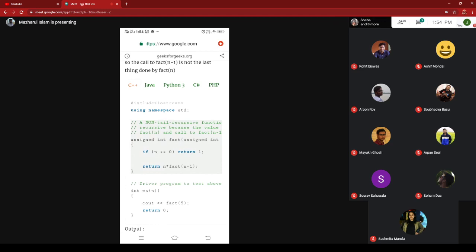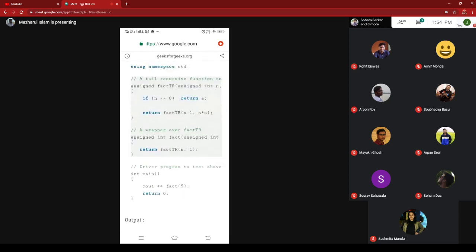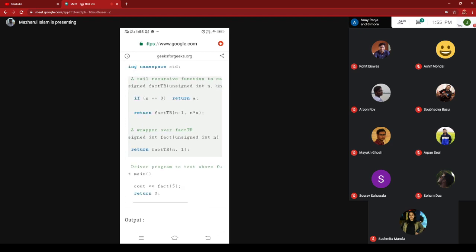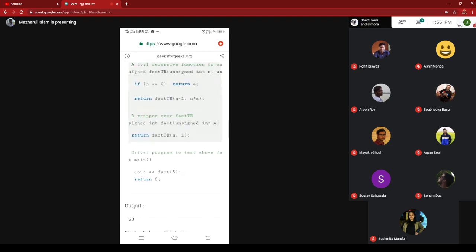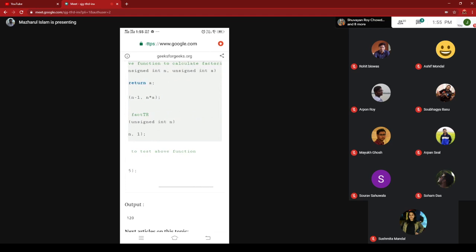But just see the definition given below. This is the definition of factorial using fact tr. Just see the function prototype and parameter list: unsigned int n, unsigned int a. Initially, you call this function from here. Fact is a function which is calling fact tr, meaning factorial defined using tail recursion. Here n comma 1, so 1 will be accepted in the parameter a.